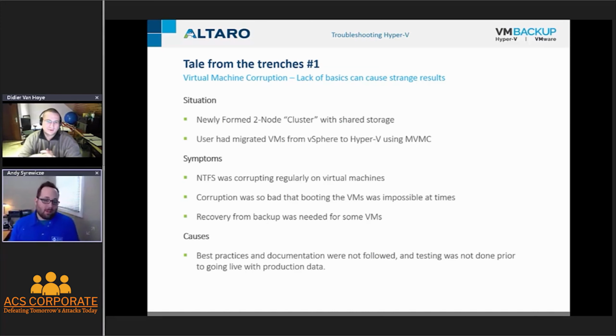But what was happening was NTFS was corrupting regularly on virtual machines. The corruption was so bad that at times the virtual machines would be unable to boot, and there were a couple of virtual machines where recovery from backup was needed. And really what you're going to find out here is that best practices and documentation were followed. What it really came down to was they had not set up clustering correctly inside of their organization. They hadn't set up cluster shared volumes. So what was happening was the 2 hosts in this particular cluster were constantly fighting over the storage. The clustered shared volume wasn't in place, controlling access to blocks on the storage.